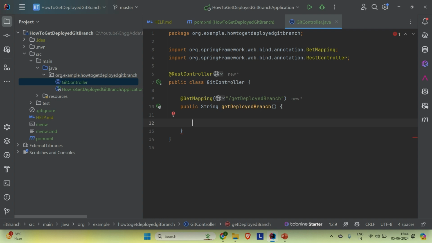Okay, so in the dev you have feature 1, then when you hit this API in the dev, you will get feature 1. If you have deployed your feature 2 branch in QA, when you hit this API in QA, you will get feature 2. And similarly, if your main branch is deployed in production and you hit this API in production, you will get the main branch. Okay, so this is the purpose of this API.